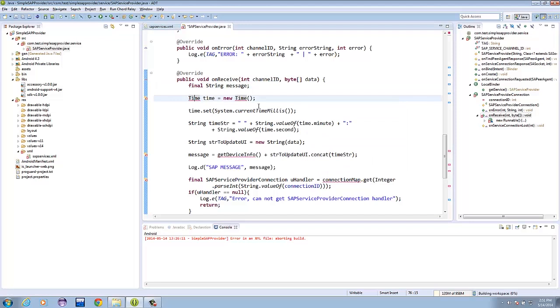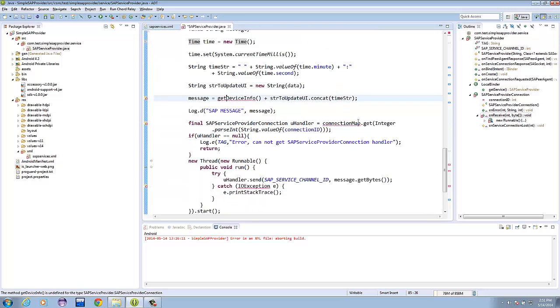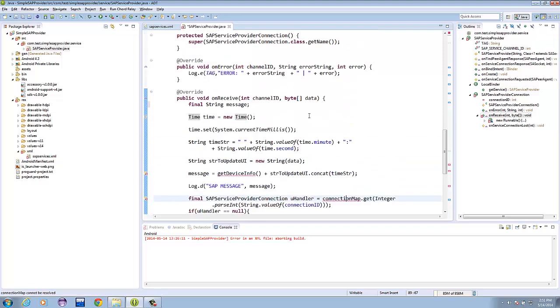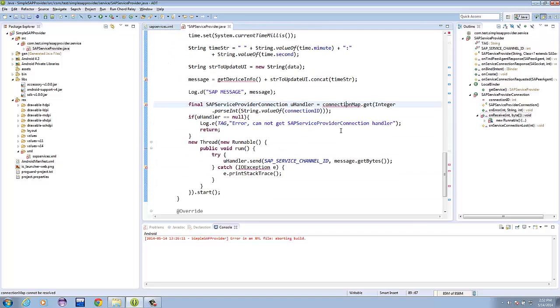Import Android text format, which gets the time of the system, my device, and we get the minute and the second. And this method gets the manufacturer and the model of my device. I'll give you an explanation later once we add this method. For our connection map, this is a hash map of an integer and a SAP Service Provider connection. We'll add that later. And as you can see, we still have an error here for an exception.